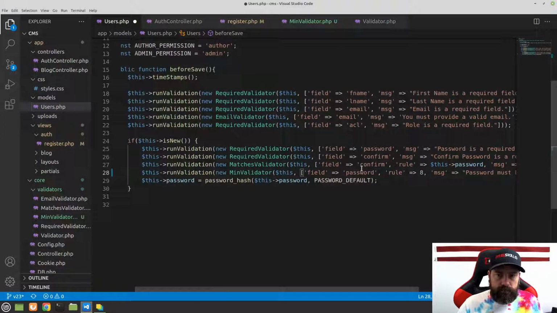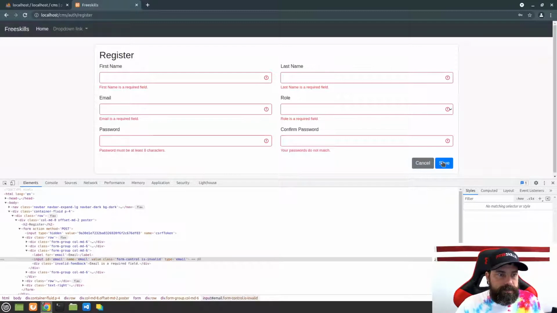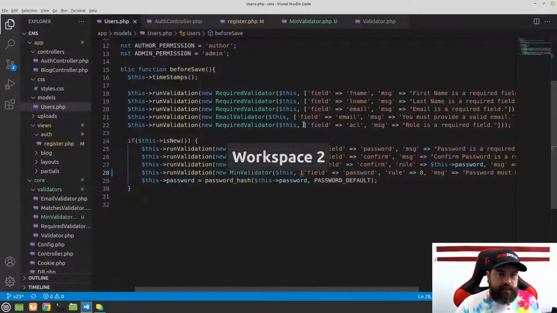Okay? So let's go ahead and save that now, and let's go back here to our register form, and I'm just going to type a couple letters in here, just 3, and now you can see that we no longer get the requirement error, but instead we get the password must be at least 8 characters. So then if we type in a valid password and hit save, now you can see that that has validated to true, and we no longer have an error message there. Okay, so that's good news.